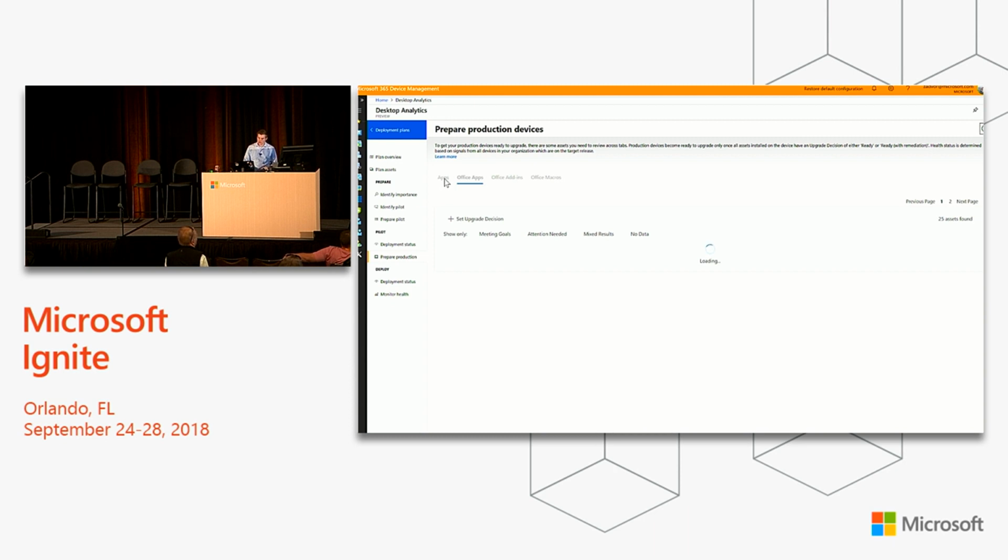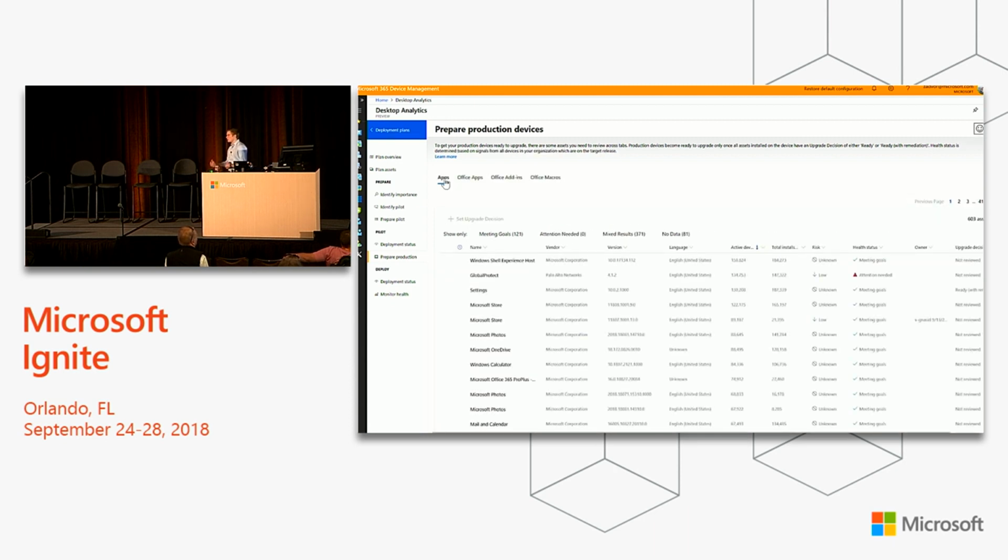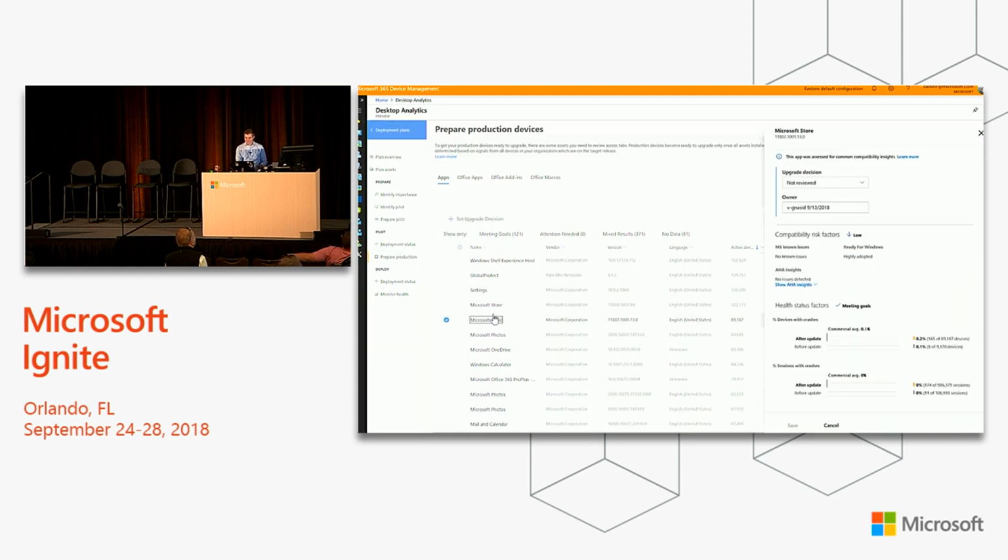What we're seeing in here is we did that pilot, we upgraded some of those devices early, and now we're getting health signals back from those devices. We're seeing things like app crashes, app hangs, app usage, and we're able to make determinations about whether those applications are ready to upgrade because you ran that pilot. Specifically in your organization, how is this application doing? So let's jump into a couple of these here. Let's say I look at this guy.